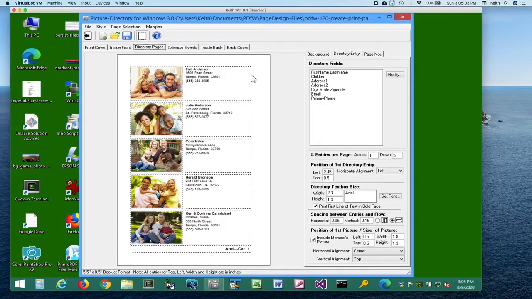Anyway, the dotted line that goes around these is this feature up here, show border lines. So that's, again, just a tool for helping you lay this out. Let's turn it off for a second. Now you can see what it looks like when it would actually print.